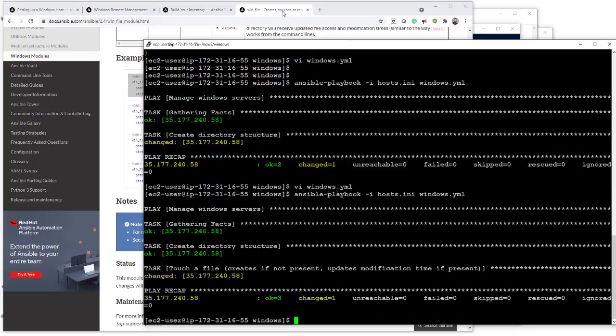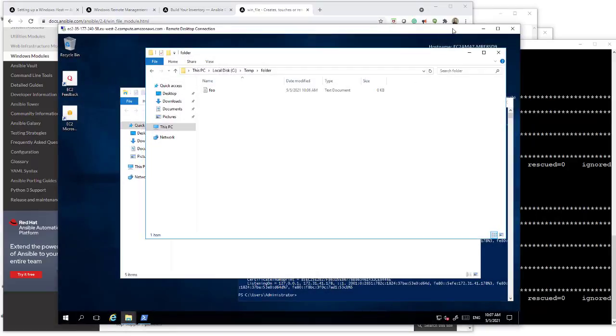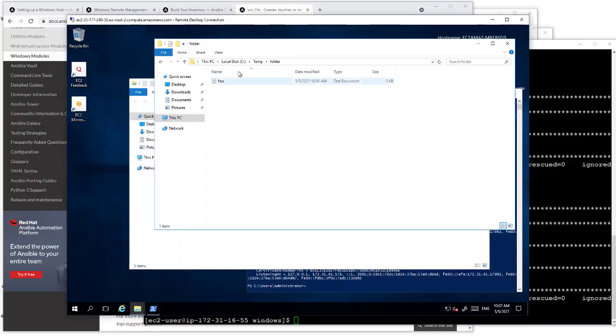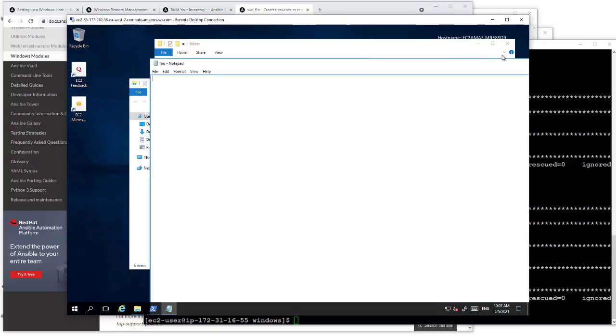Okay, it looks like it worked, so let's go and have another look. Get that back. And we can see the file there. Now it's an empty file, but it's created it. And it's foo.txt, that's what we asked it to do.